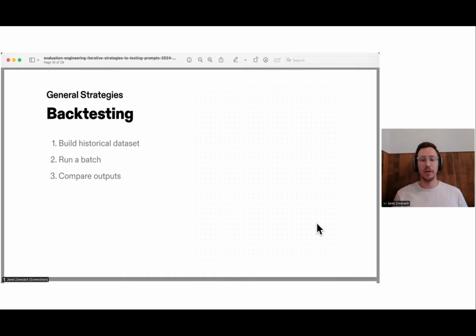There's a few general strategies I'll talk about in this talk. The first one is backtesting. So basically, I'll describe it if you don't know. Backtesting is probably the simplest way to do eval. It's run your new prompt on old responses. So you'll see the triangle comes back and this iteration comes back. But basically what I mean by this is 3 easy steps.